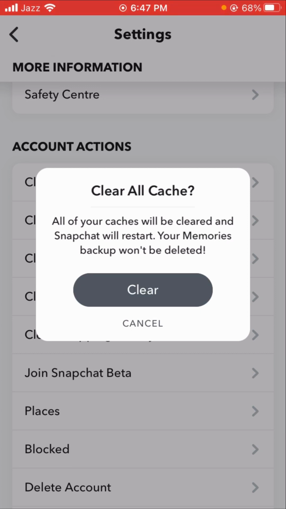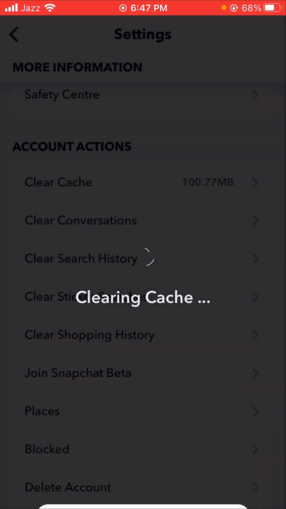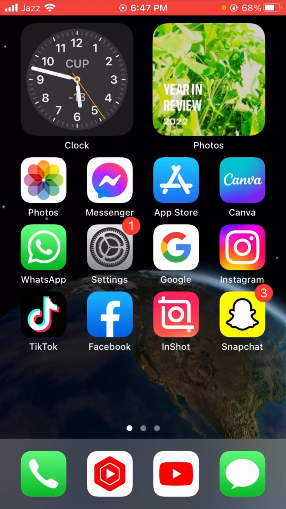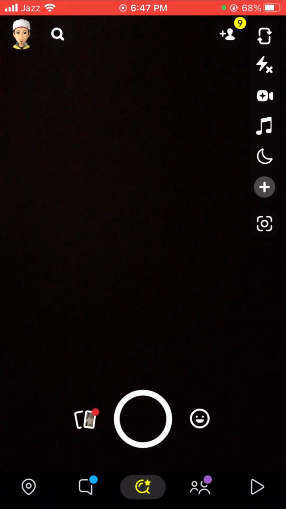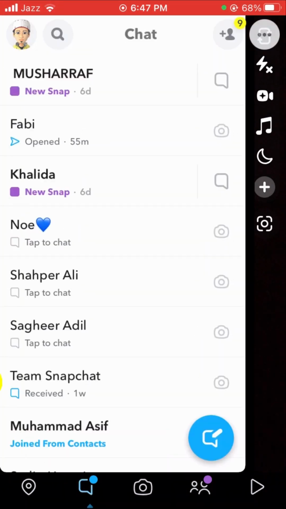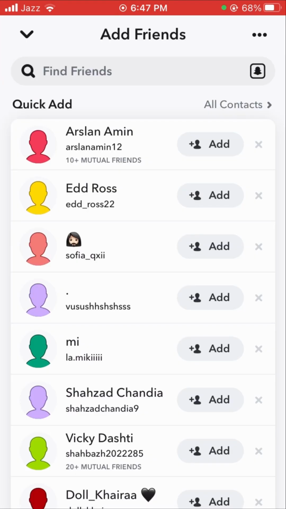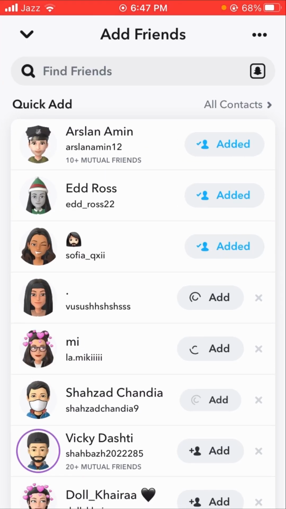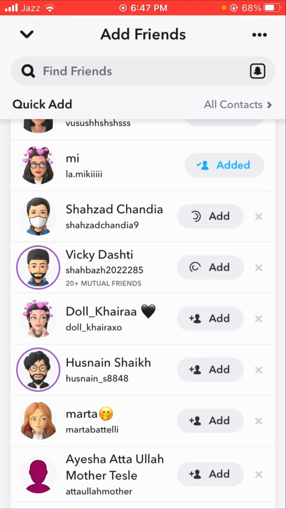If you clear all your caches, Snapchat will restart and your memories backup won't be deleted. Tap on the clear cache options, and when you tap OK, the app will close. Then tap on the app. After opening the Snapchat app, you can see I want to add friends here, on the top right corner, and I can add more friends on my Snapchat. So guys, I hope your problem will also be fixed.